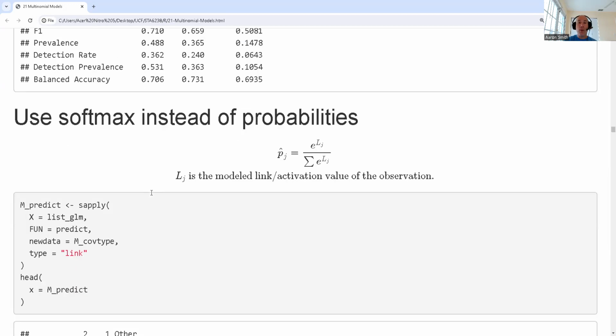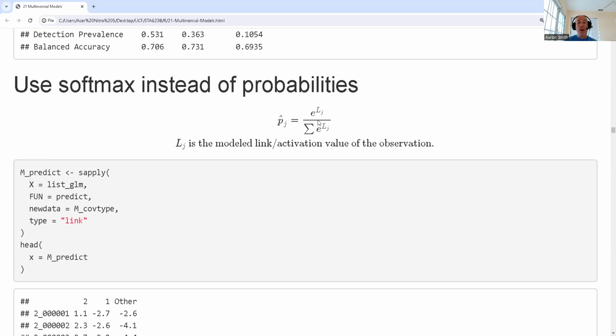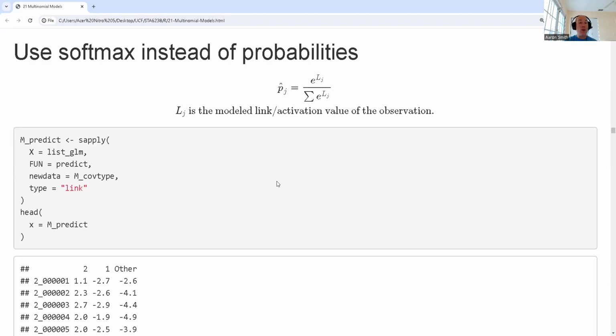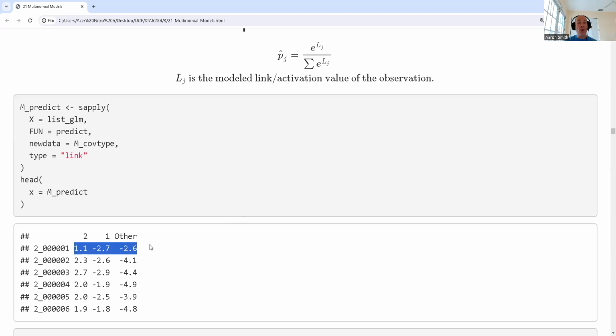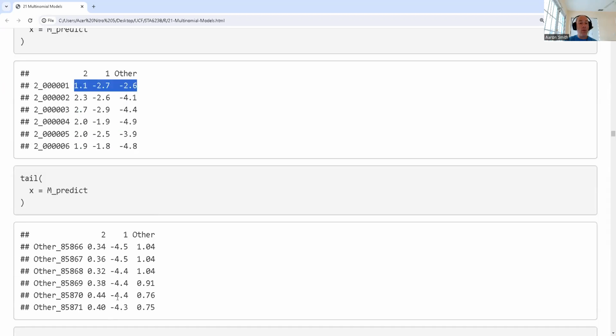Now, there is another way to compute the probabilities, and that is to use what's called softmax. In softmax, I take the linkage. For standard logistic regression, I take the log odds from the model, take the exponential of the log odds, or the link function if I'm doing probit or whatever, and then add up the exponentials for the individual observation. That's how I get my probabilities. Here is the linkage value, the log odds, so it's log odds for standard logistic regression. And so we can just see what's going on.